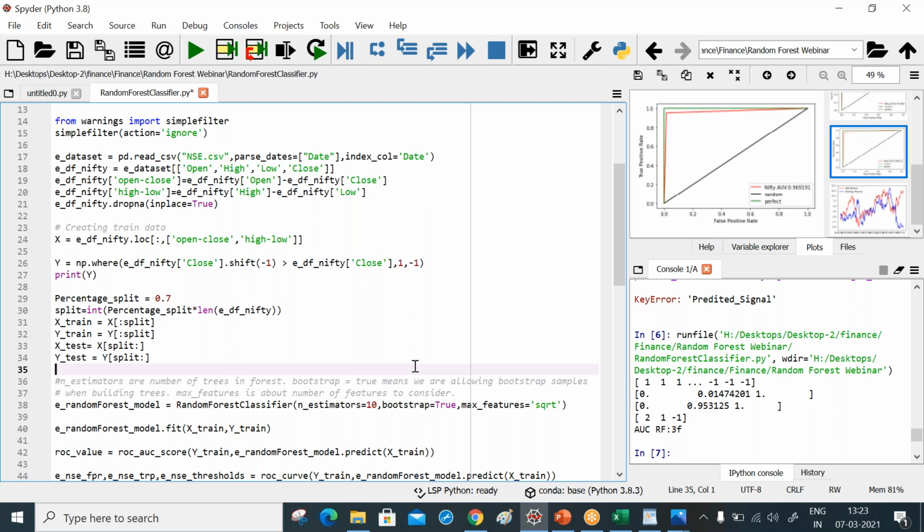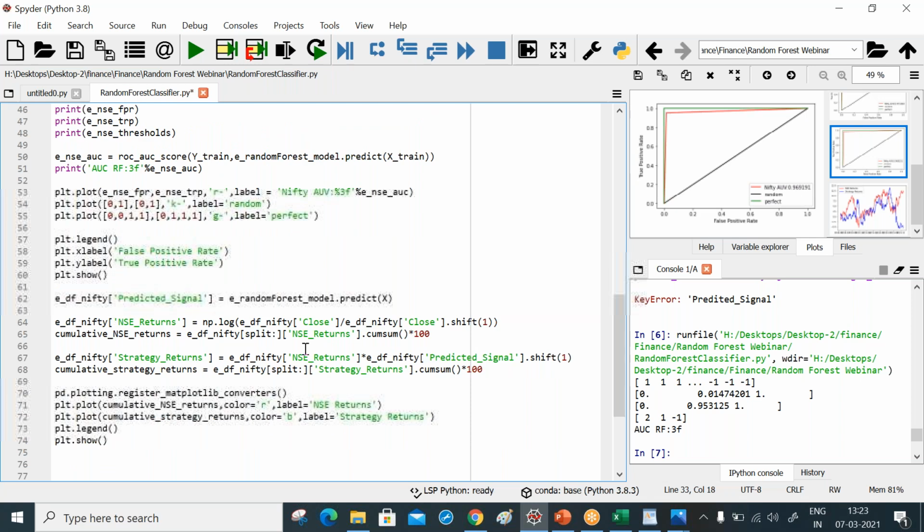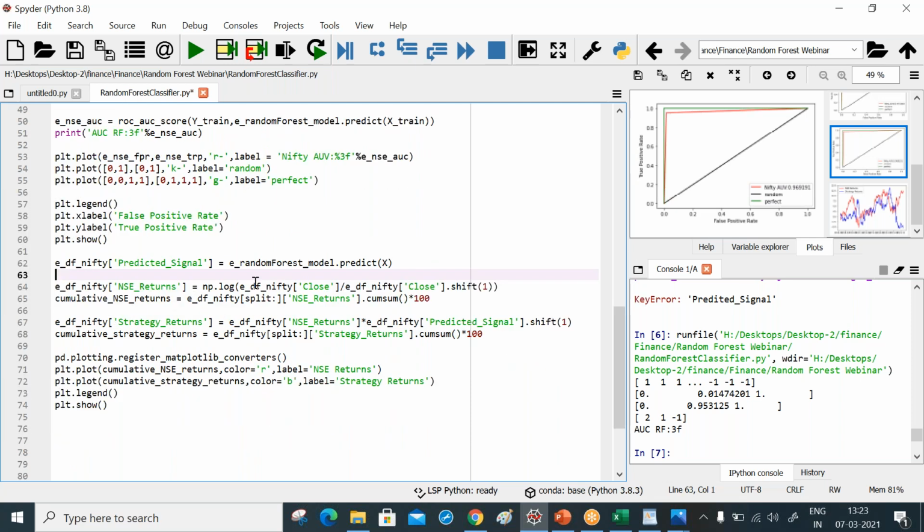So I'm not that proficient with Python. Can you explain the NSE returns part? What is it telling? The cumsum? This is basically the cumulative sum. Yesterday's return plus today's return, and as you move on, you are adding the returns of previous days. That is cumsum. And when you are calculating returns here, it is the close of today divided by the close of yesterday. That is the return formula. Okay, thank you, sir.